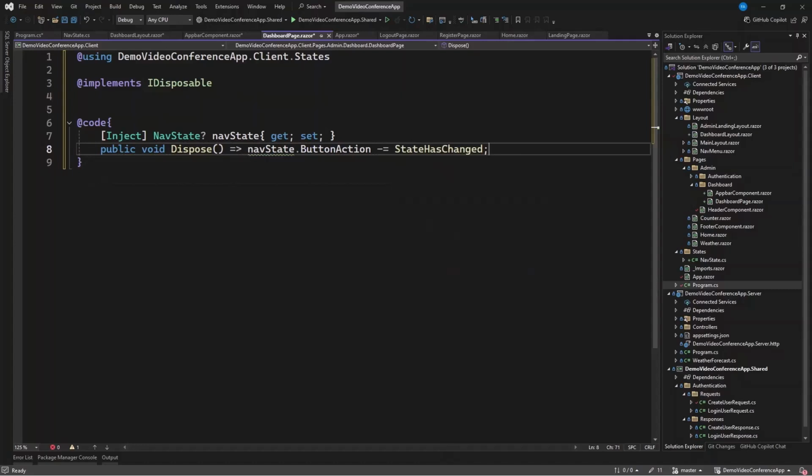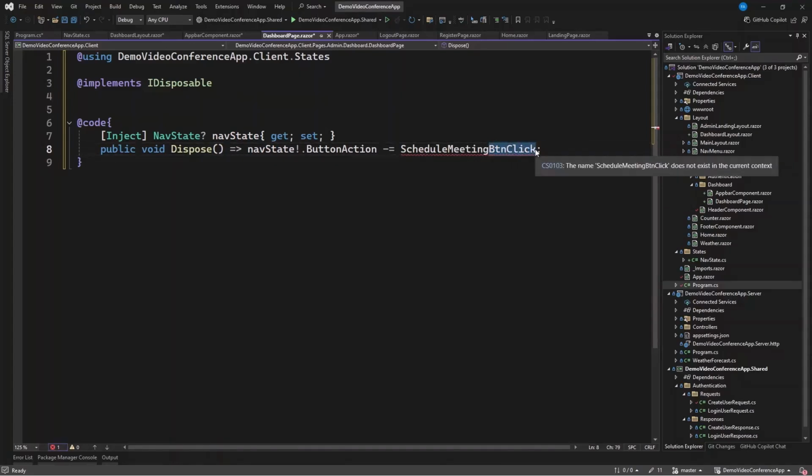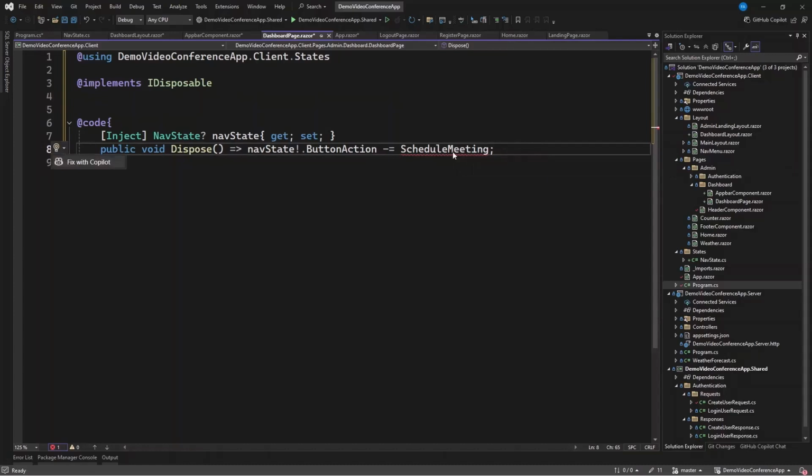So when the page disposes, we want to go ahead and unsubscribe. So right here, instead of us just refreshing the page, we don't want to do that. We rather want to call a method instead of just refreshing the page. So maybe we're going to create a method known as shadow meeting button click. So we don't want to say button click. We want to say that shadow meeting. So this is going to be a method that we're going to create here.